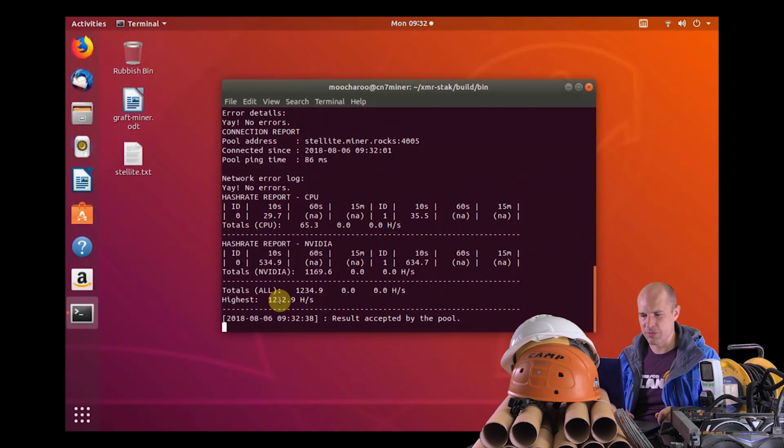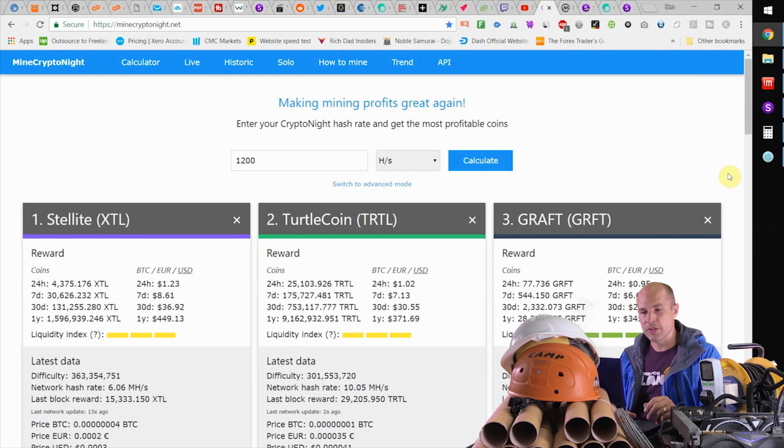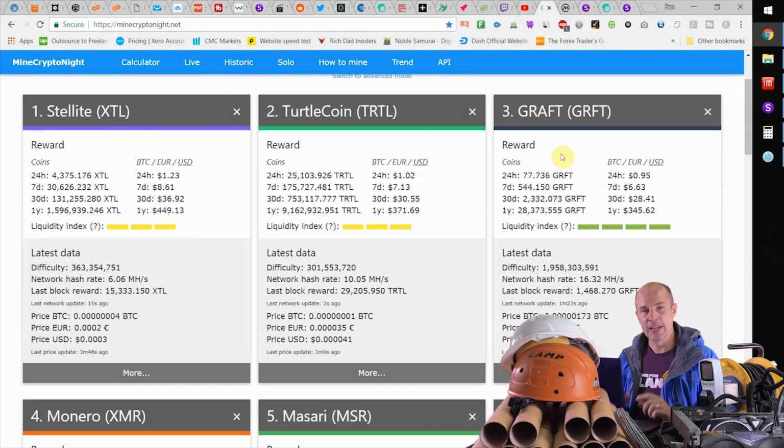So mine is 1,200, and so what we're going to do is check out just how much we can expect to make in a year mining at 1,200. This website we're looking at now is called Mine CryptoNight, which is the algorithm which you use to mine Stellite. And we've got 1,200, we click calculate, and as you can see, yet again, as in the last 2 videos I've done, Stellite does come out on top as the most profitable coin to mine on the CryptoNight network.